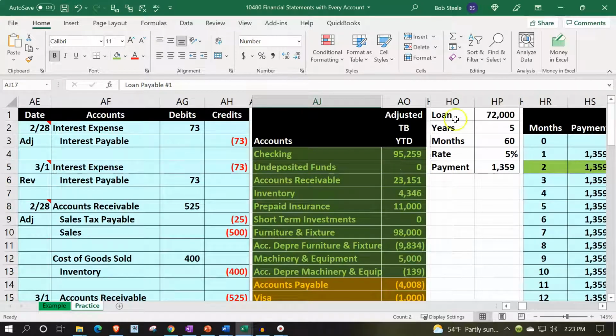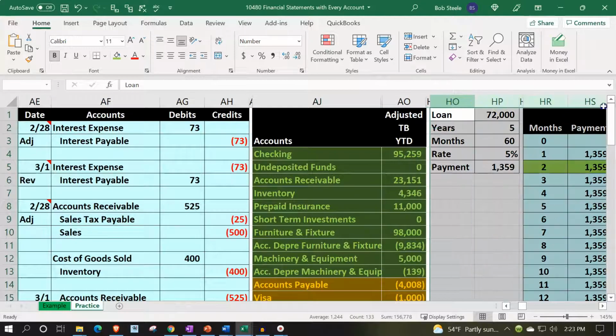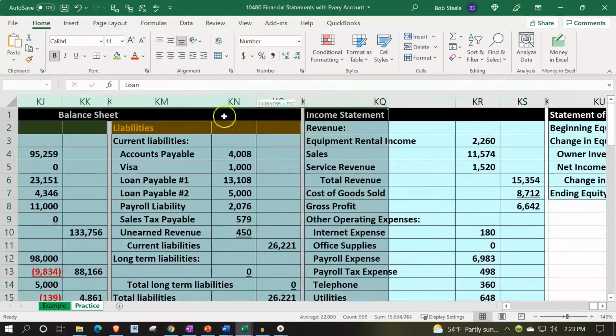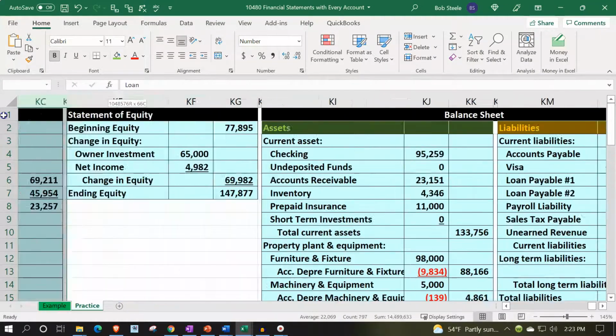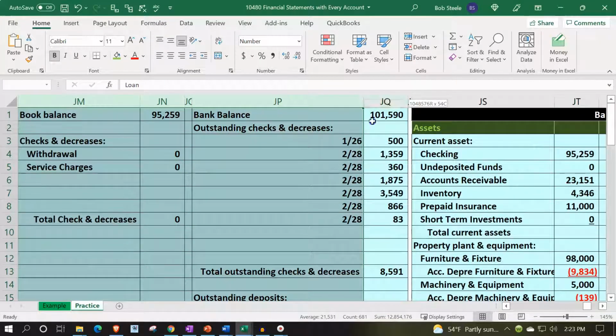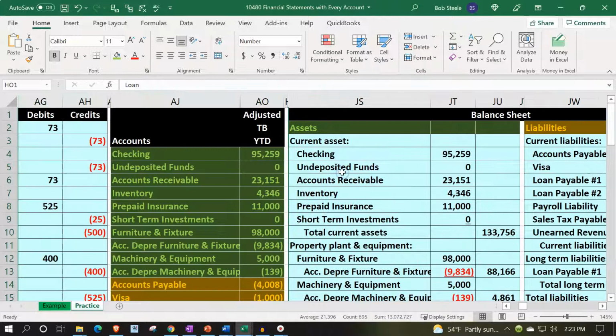So let's go back up top. I'm going to go from HO and we're going to go all the way to the right until we get to the financial statements we constructed on the right-hand side. So there they are. We're right here at J. I'm going to go to J, right-click and hide all of that stuff.